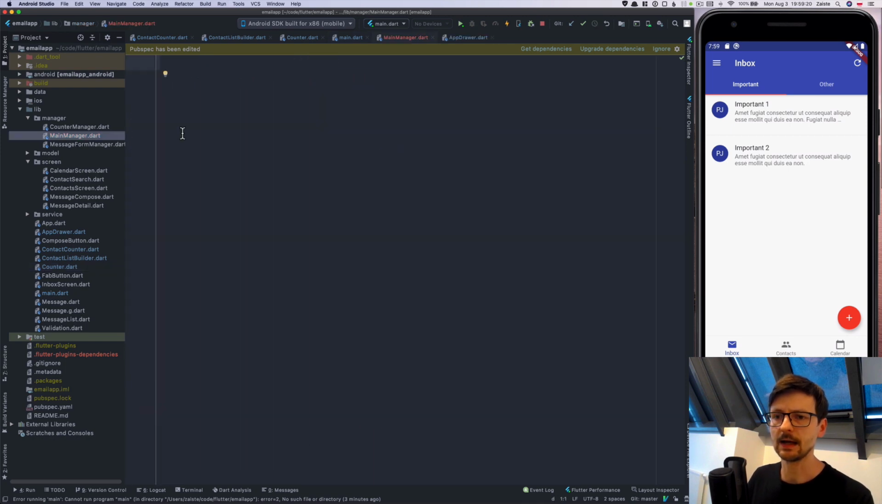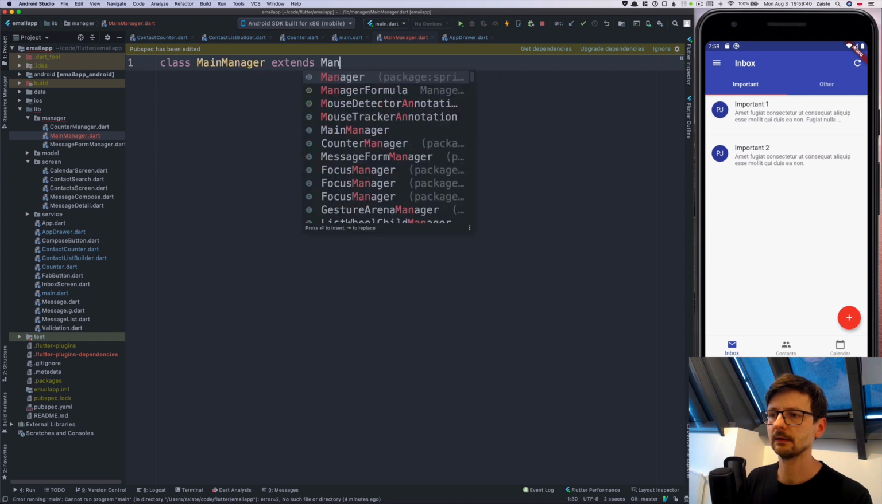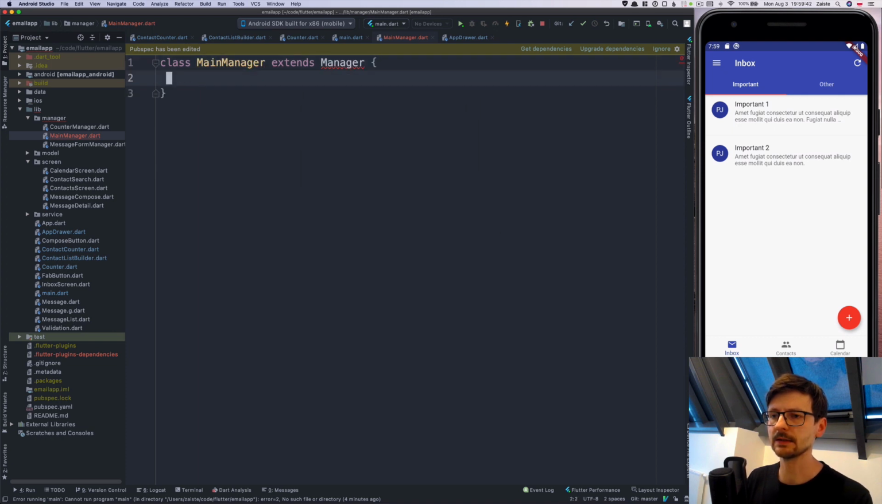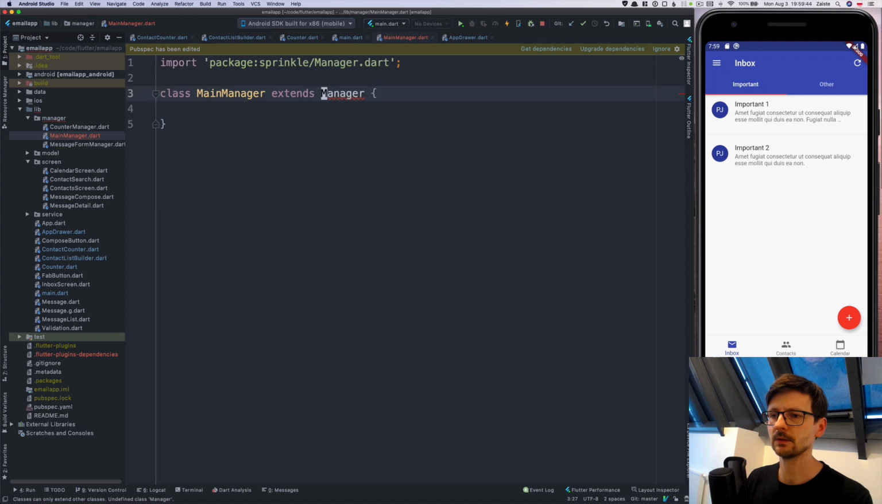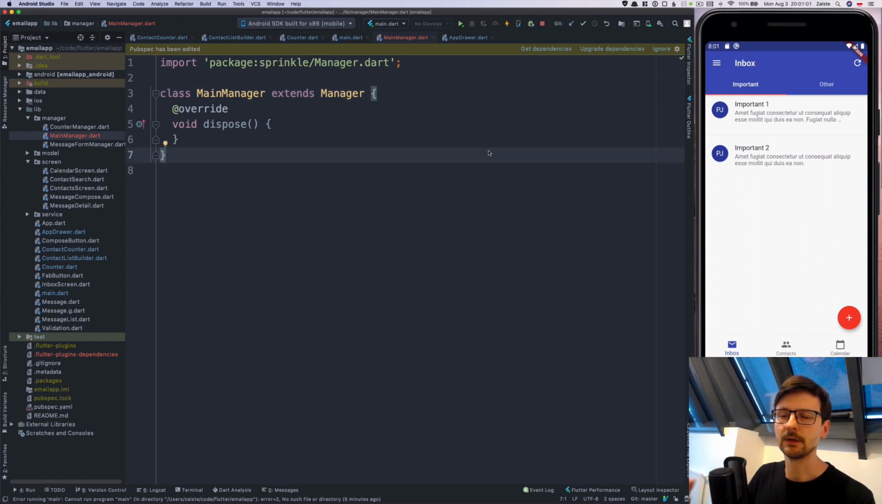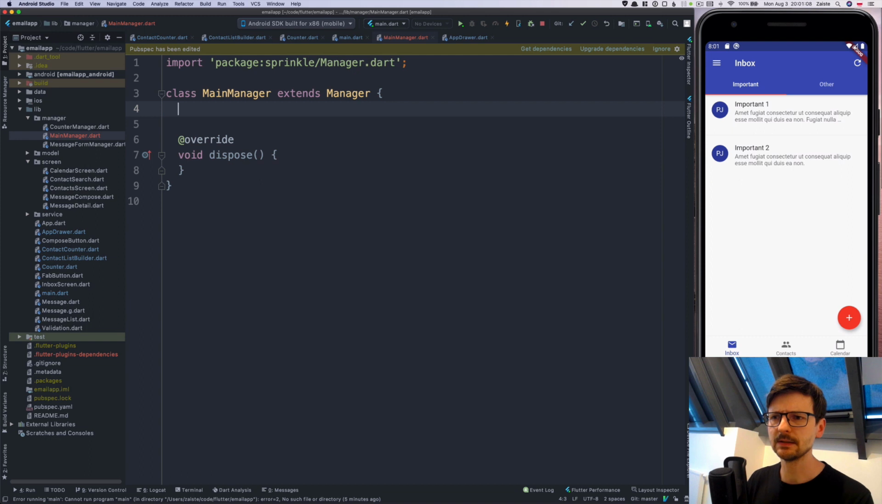Let's create a class, and let's call it main manager. So this will be main manager. It will extend our abstract class, our interface. So we need to implement this pose. And now we need the stream. It will contain the information about the currently selected theme. For simplicity reason, we can use a boolean for that.